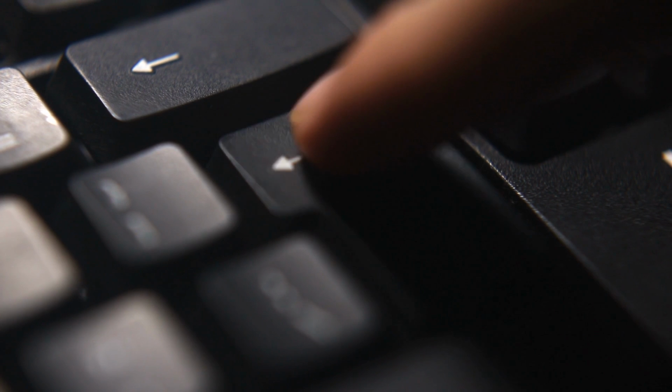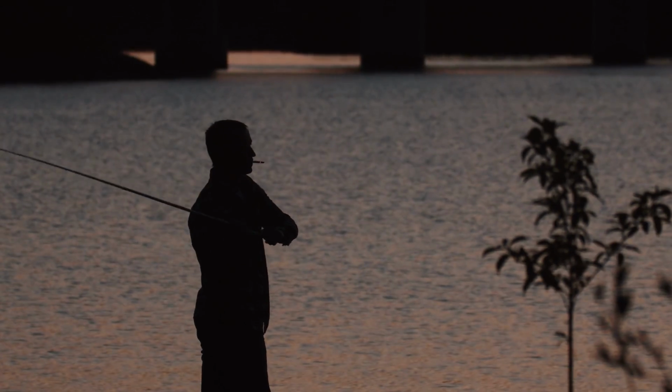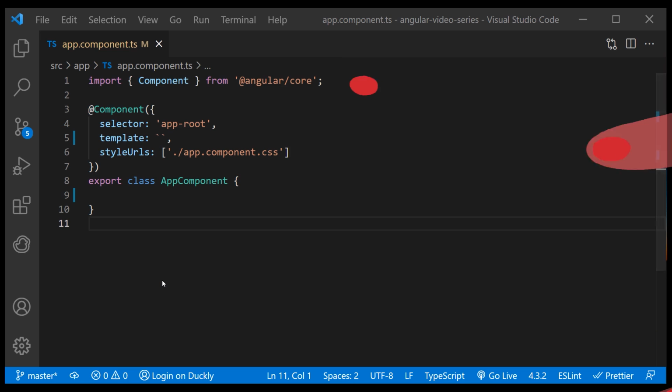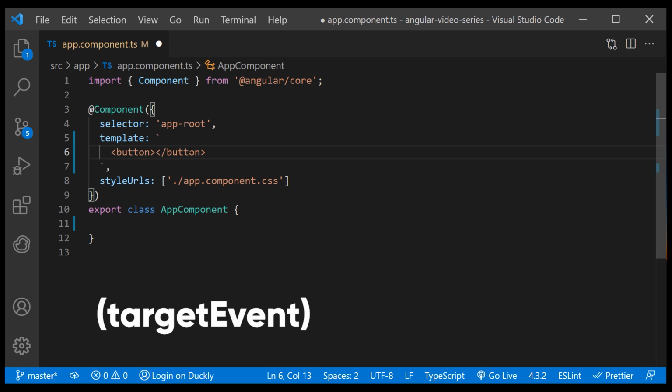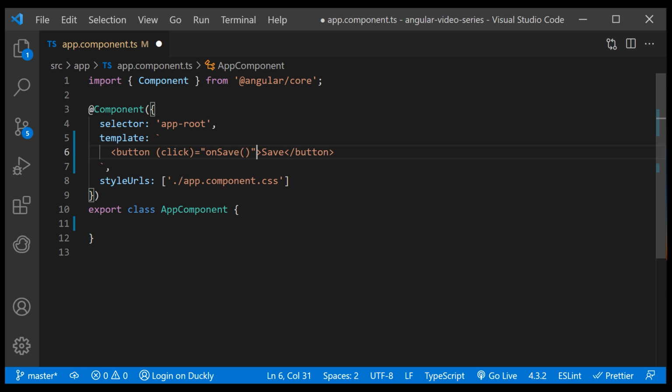This time I'm talking about event binding. Event binding allows you to listen for and respond to user actions, such as keystrokes, mouse movements, clicks, and touches. It's similar to float fishing, as you're waiting for a fish to take your bait, and once it bites, you respond quickly and strike. To bind an event, you use the Angular event binding syntax. This syntax consists of an event name within parentheses to the left of an equal sign and a template statement to the right. In this example, the event name is click and the template statement is onSave.